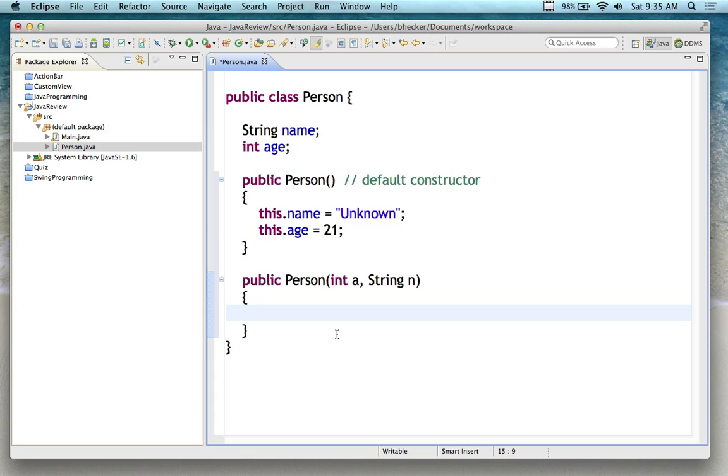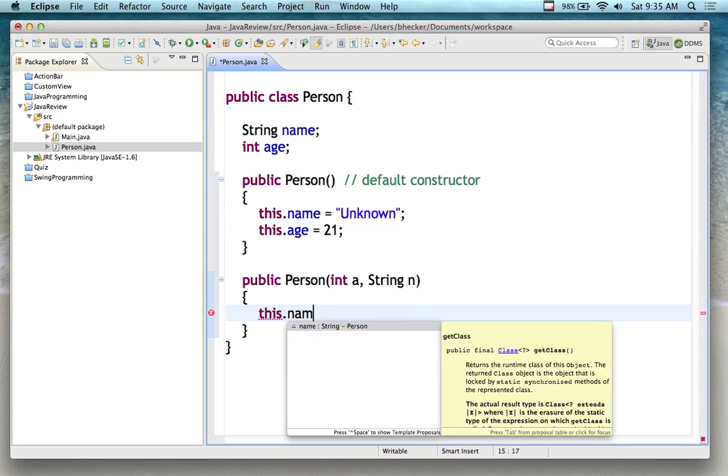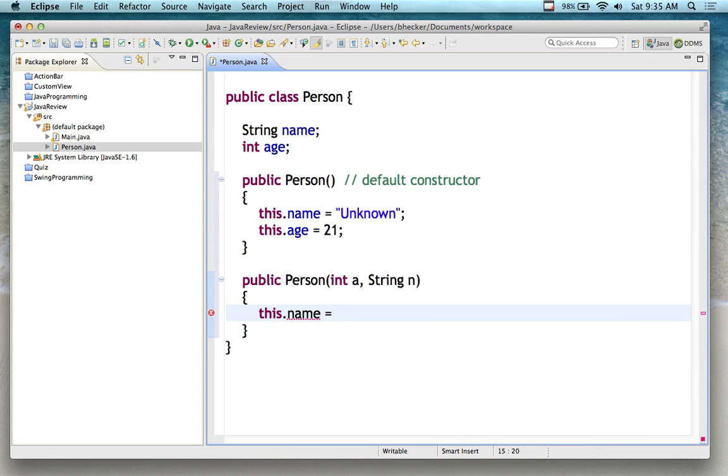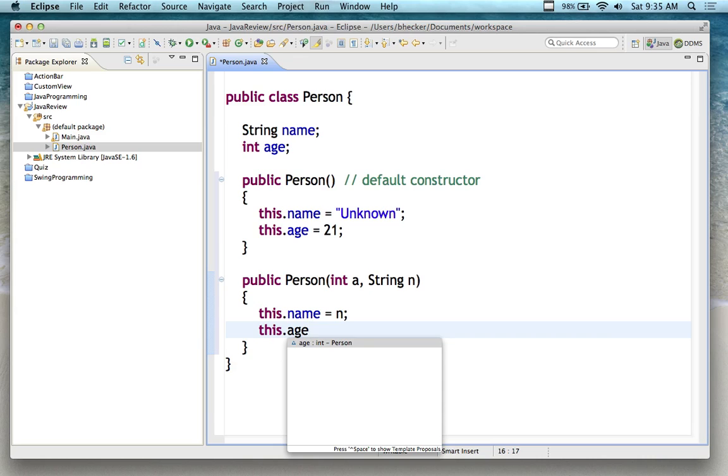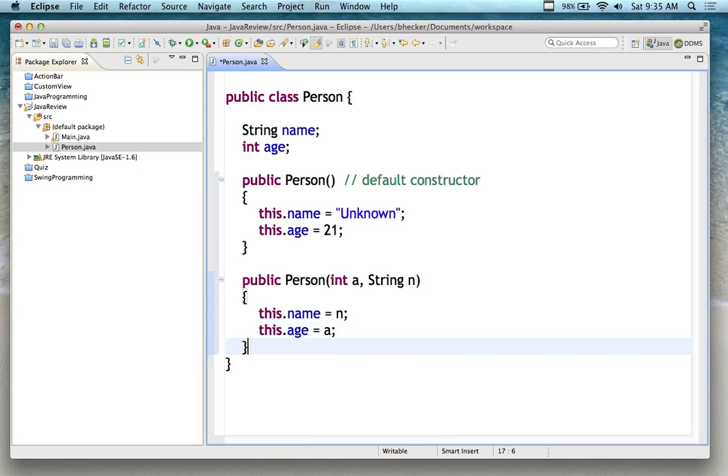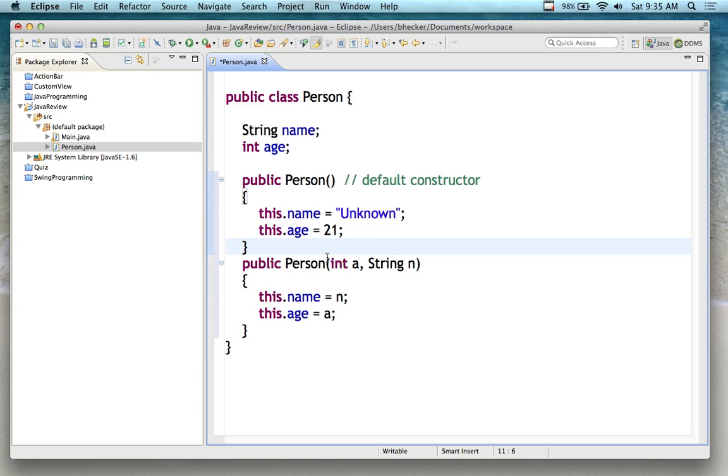I'm going to copy A and N to this dot name and this dot age. So I'm going to go here and go, this dot name is going to be equal to N. And then this dot age is going to be equal to A. So now I've created another constructor, and so I have 2 in here total, and so now I can run whichever one I want.